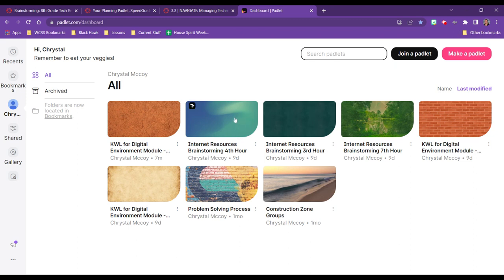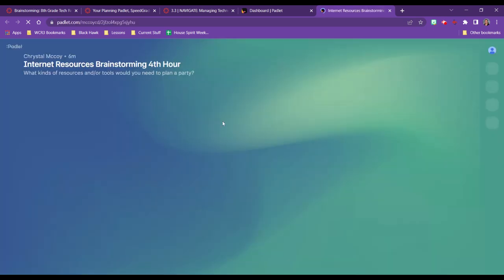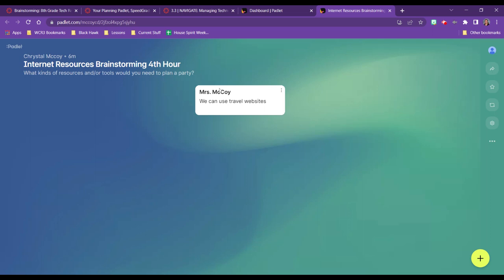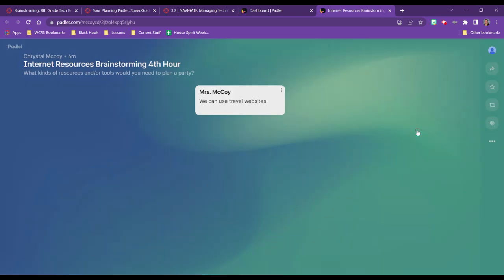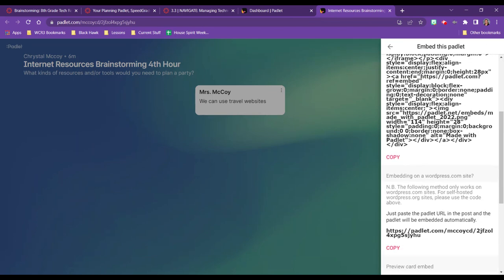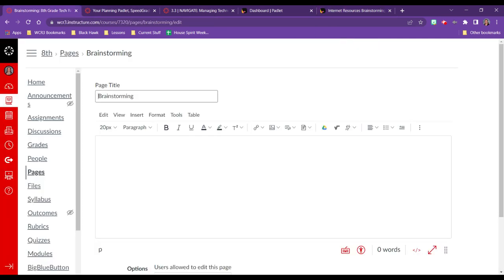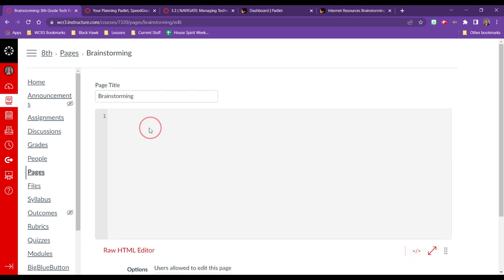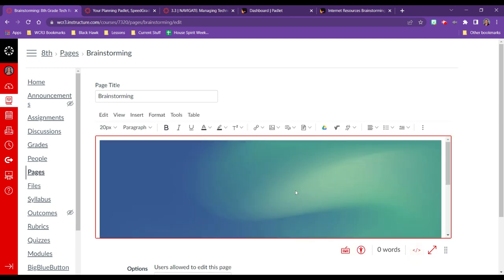We did a brainstorming session in seventh grade on what kind of internet resources they could use to plan a party. Now, to embed it, I clicked on these three dots, click on share and export, and then I click on embed. You get your link, your embed code down here. And then to embed it into Canvas, you have to go to your HTML screen and paste, and then open it up.